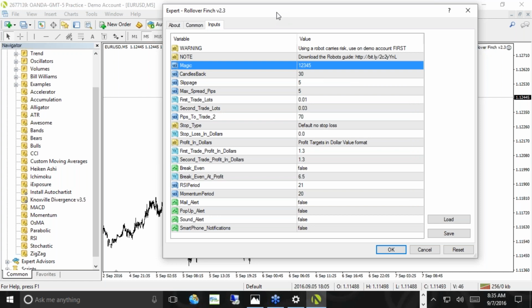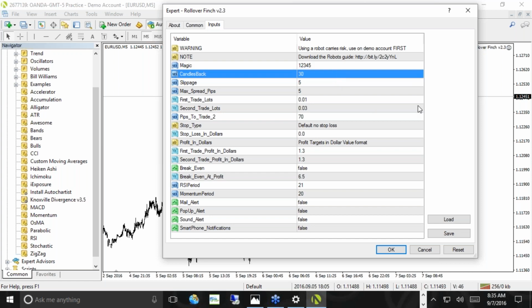You do not have to change the magic number ever. It doesn't matter if you're running the robot on 10 or 20 currency pairs. You never have to change this number, ever. You don't have to change the magic number if you're running this robot and another robot. You don't have to ever change the magic number. Is that correct? Yes. Yeah, that's correct. Okay. Yep.